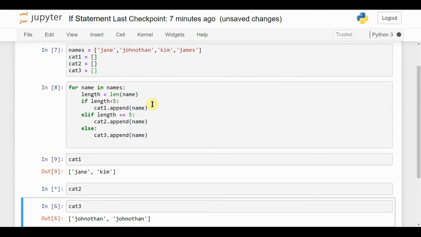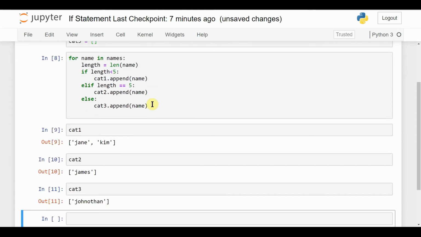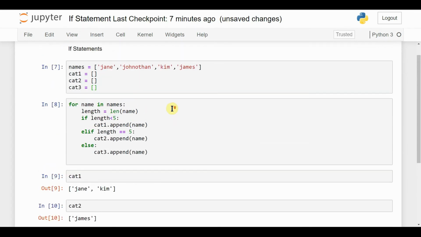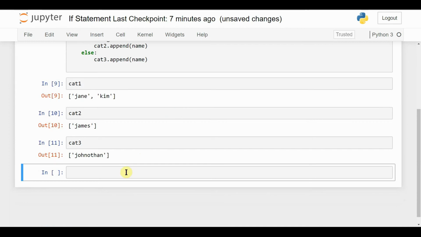As we can see by looking at the 3 lists, the names have now been successfully sorted based on their length. As you might have noticed, we are using booleans that we learned about in a previous lesson to check the conditions. We can also use more than one condition in if statements by using or and.